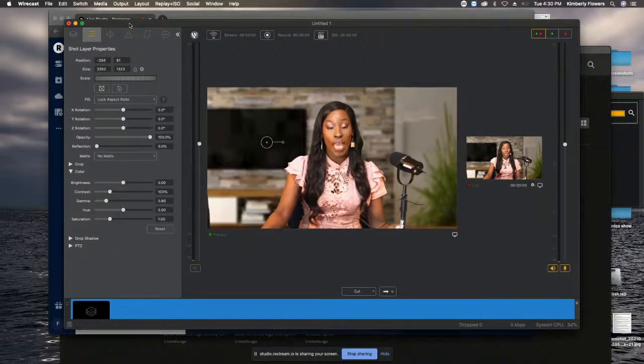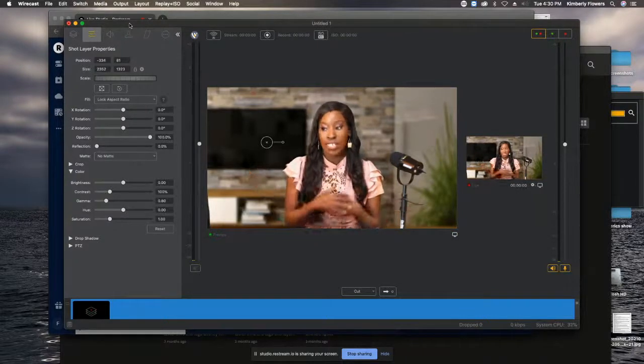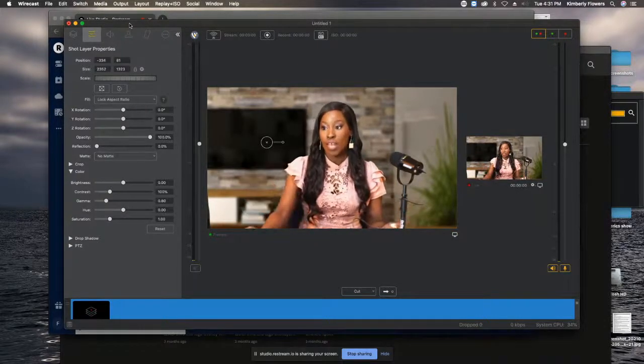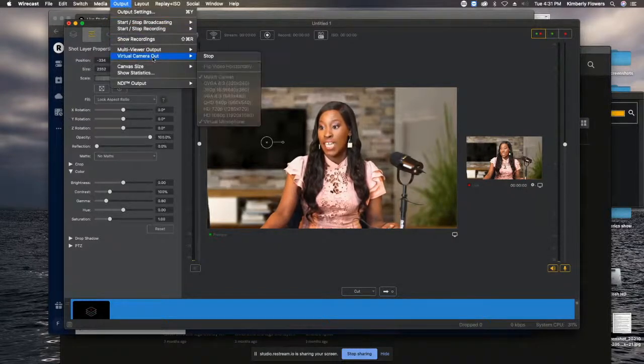But if you want to go live through Restream Studio, then all you have to do is use the virtual cam inside of your software. This is the same with OBS. It's the same with vMix. It's the same with whatever Wirecast platform that you want to use. And to do that, all you have to do is go to output settings again, hit virtual out. And you can see that right now we're using the virtual camera.